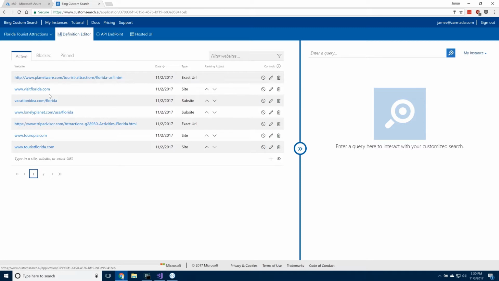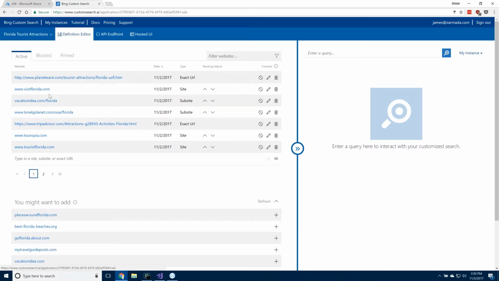In the definition editor here, I have entered all of the sites that I think would make really good resources for somebody interested in Florida tourist attractions. And you can see I can insert individual pages, full sites, or subsites. I can then issue a query right from inside the custom search portal. To see how this might work, I can enter something like Florida water parks.